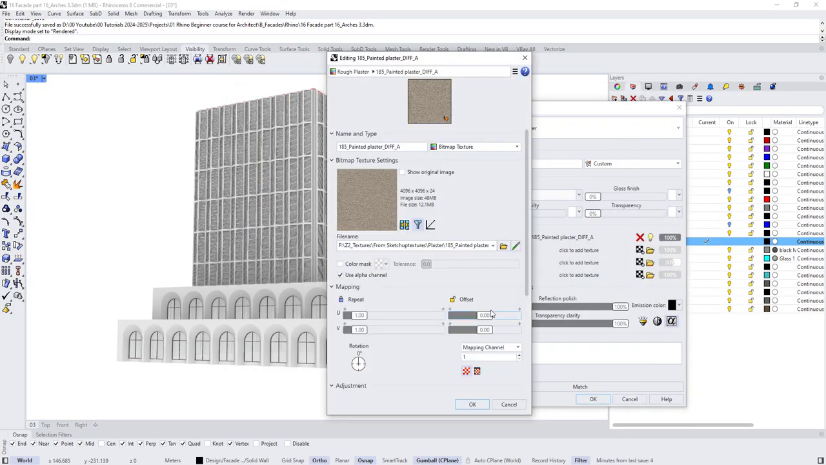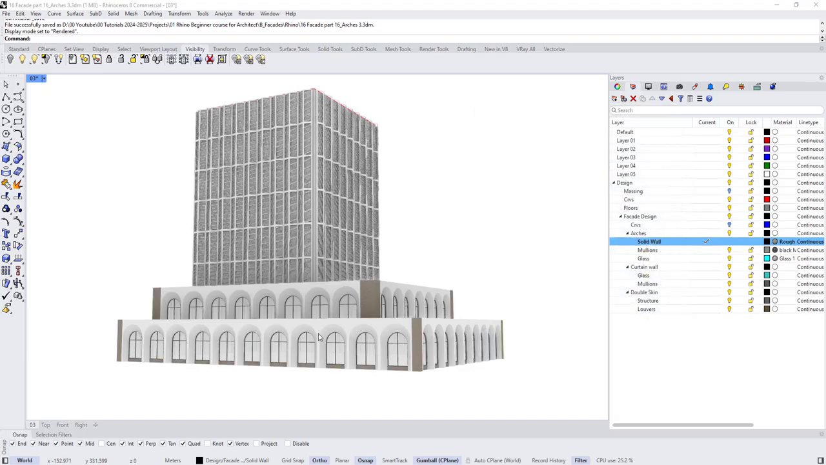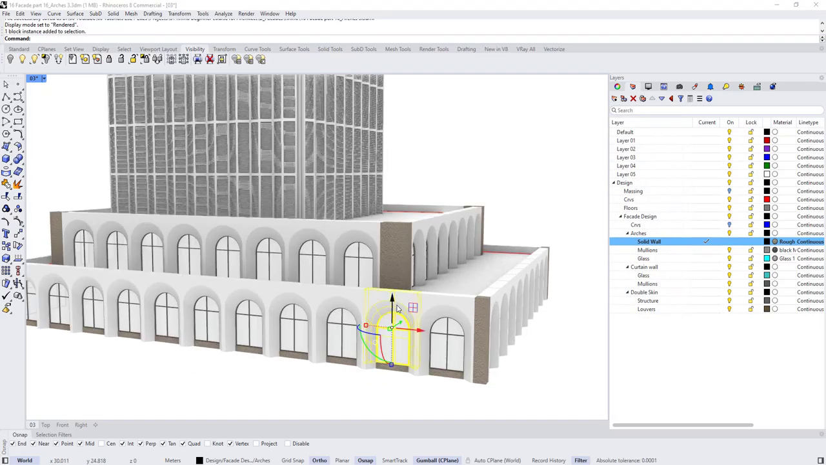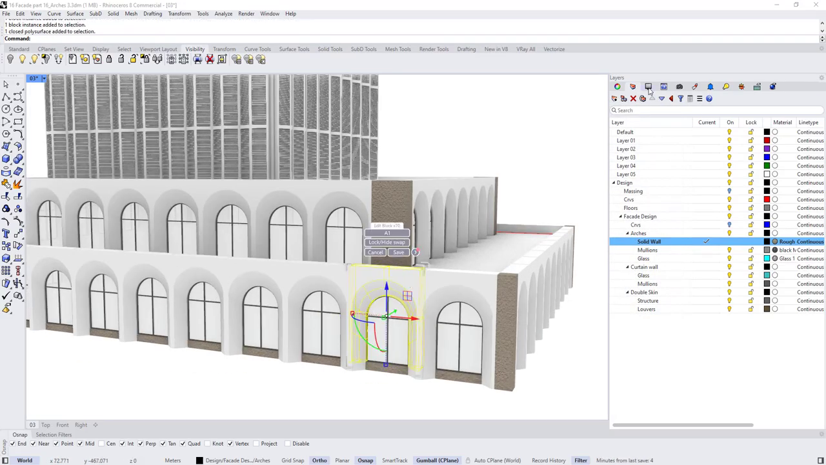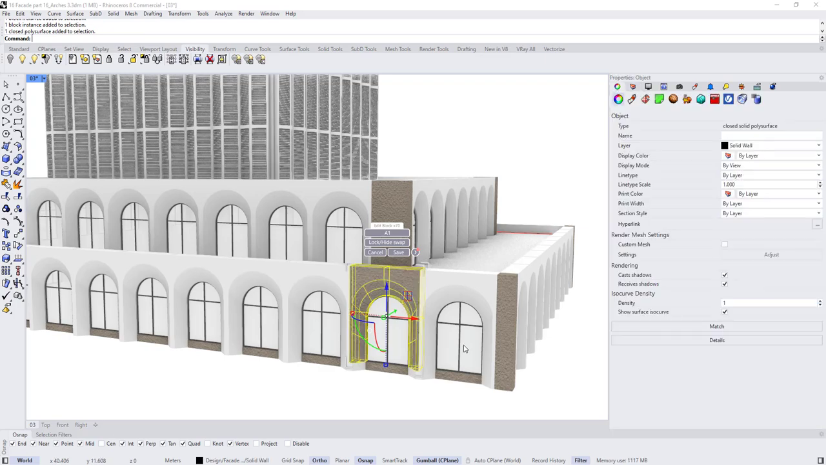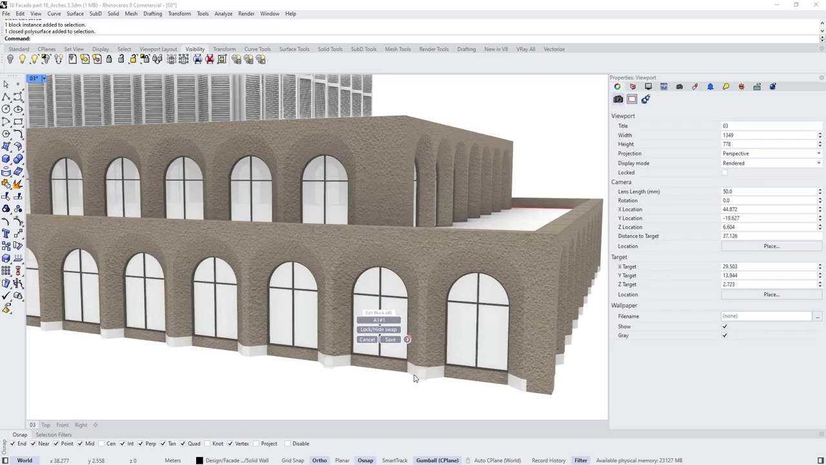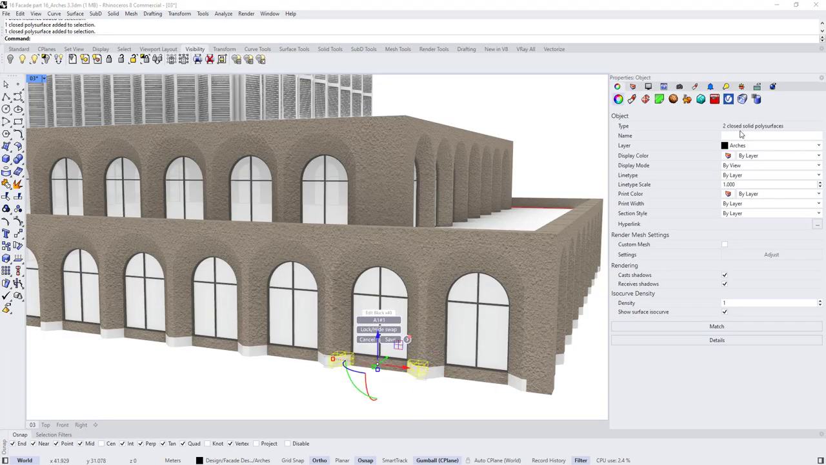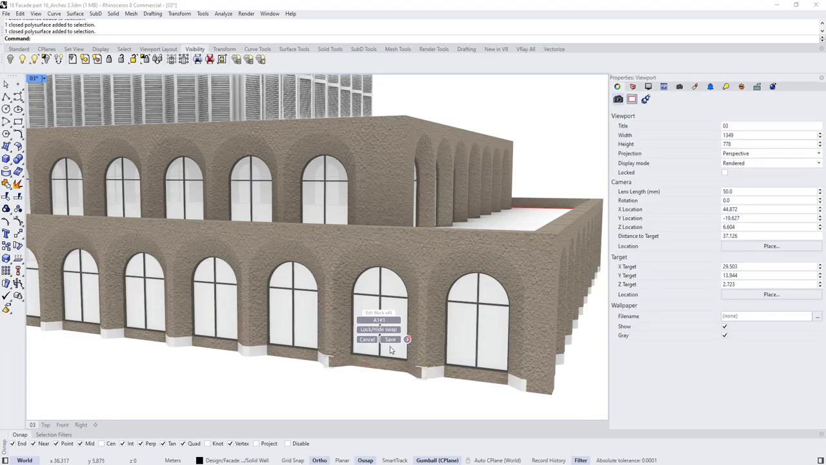And click here again, and in the mapping channel, let's use box style. And in the size, maybe 5, it's okay. Okay, again. So I think we need to change the layer of this polysurface. So double click to the block, select this layer, and in the architecture, place it in the solid wall layer. Press OK, double click here again, and come here, select this whole shift, select this one, and place it in the solid wall layer, and then press OK.